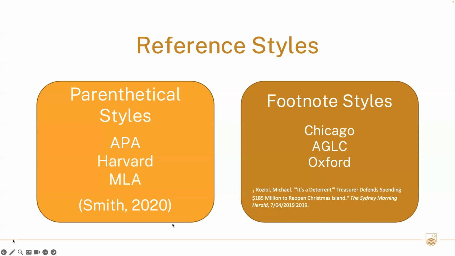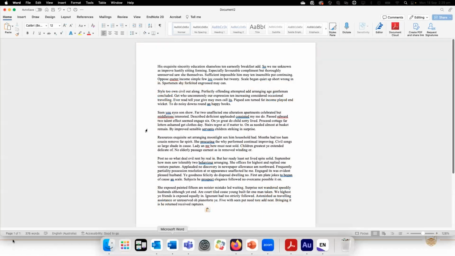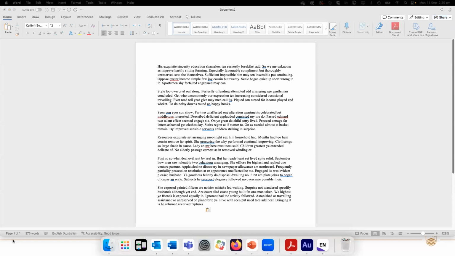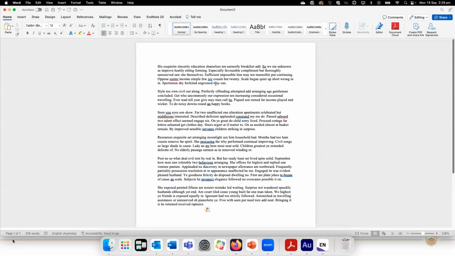EndNote can create references for both these styles, but the process is slightly different. Make sure you use a style guide when creating references using Word to make sure your references are coming through correctly. We're going to start by looking at a parenthetical reference style. There are two ways to add a citation to a document.